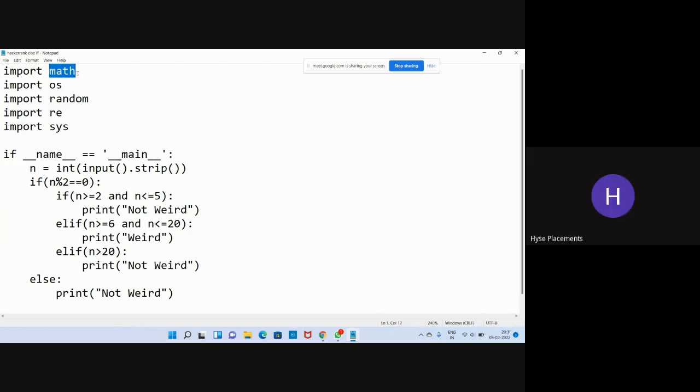Okay. These are all imported files. Means you have created one Python file. You can give one name to that file. That is the module. You are calling the module. Math module, OS module, random module, regular expression module, system module. We are using these Python files. First of all, we import those files. After that, you can utilize them now.